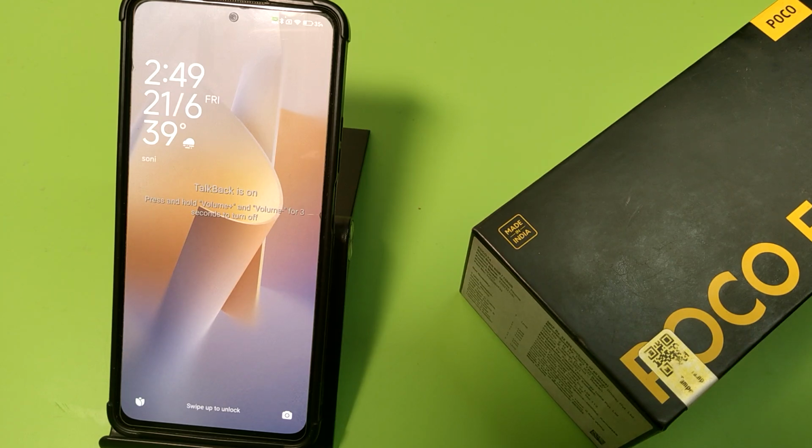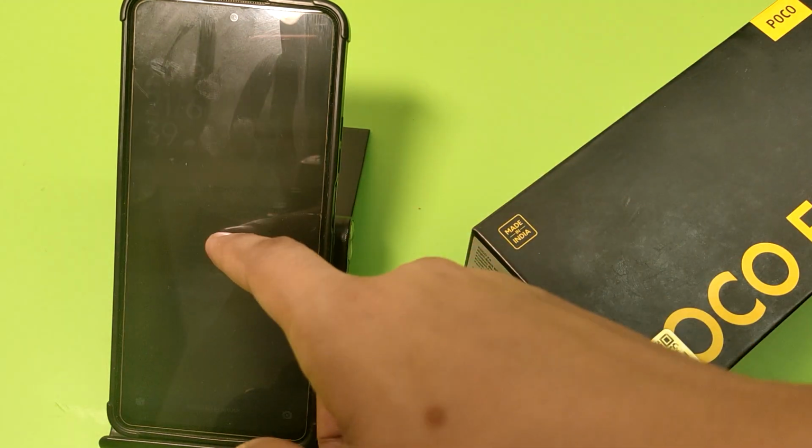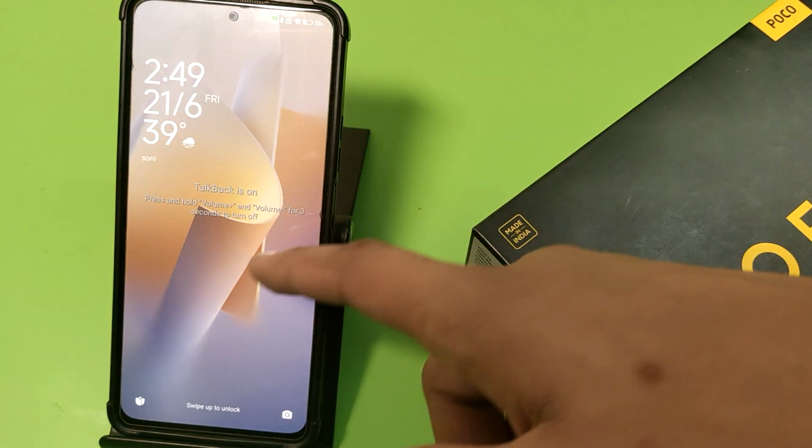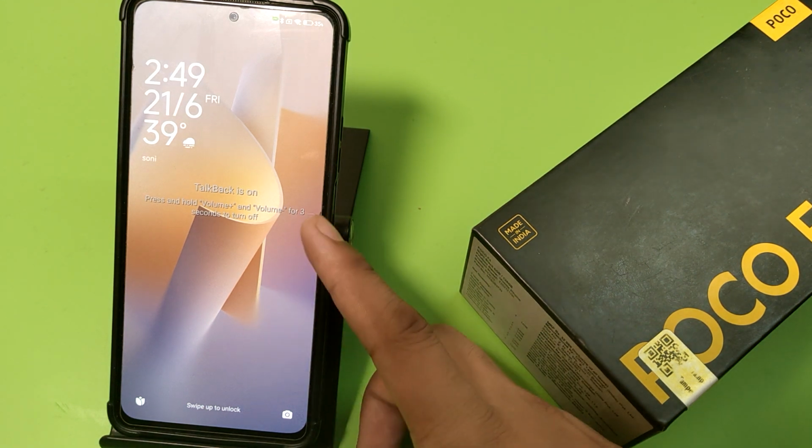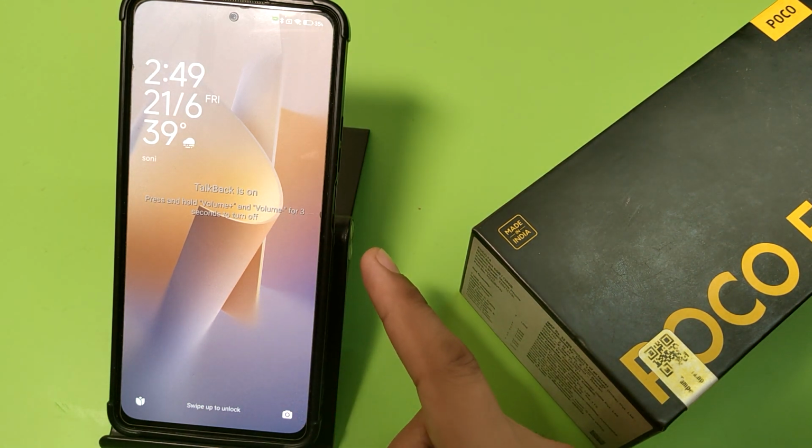In this video I'm going to show you how you can turn off this TalkBack feature. You can see it is not opening your POCO smartphone, how you can open it and how you can remove this.